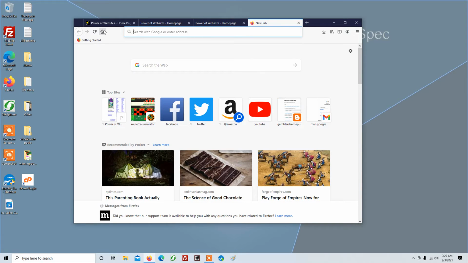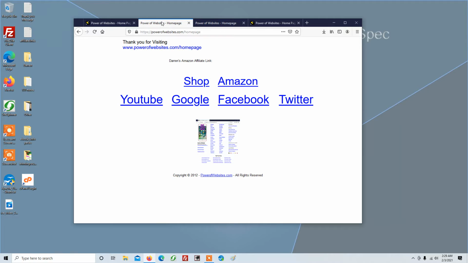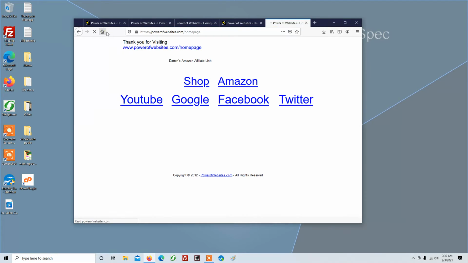See, if I open a new tab and I click on this little home button here, it takes me to my home page. Now if I want to change that, all I have to do is drag the new tab into the home button right there, that little house. Drag the tab into that house and accept, and then your new home page will be changed. Simple as that, you guys.